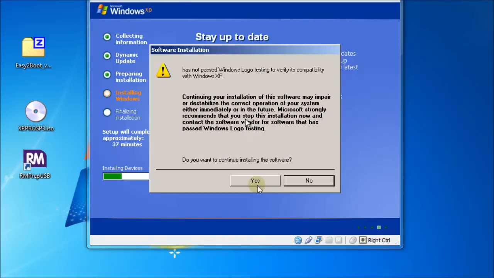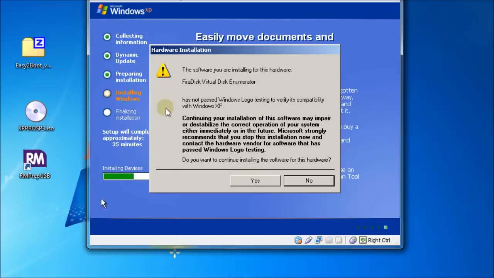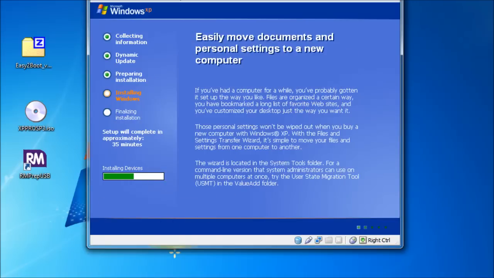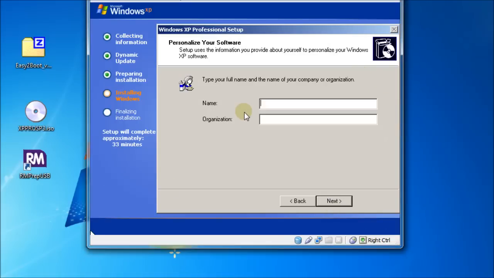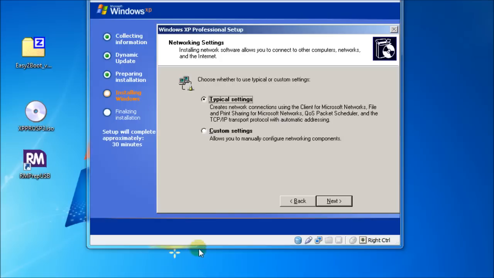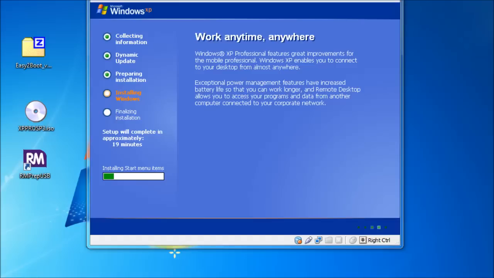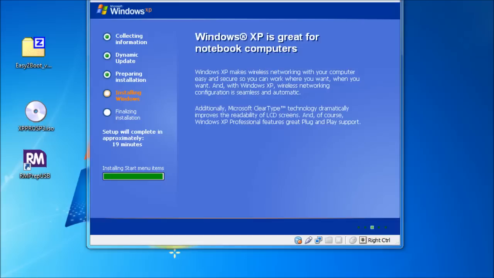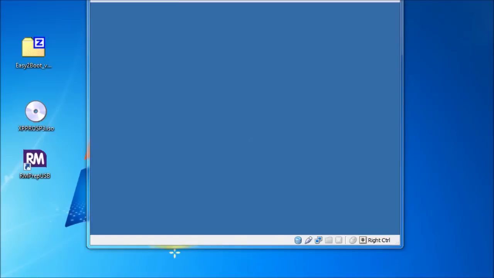Just let it boot to the default, so through the default questions, and then go through the normal GUI mode setup install. You'll need to install the FiraDisk driver, so answer yes when you're prompted to install that driver. Answer the usual XP setup questions, which are greatly speeded up here. And you should get right through to the end after about 20 odd minutes, until it reboots again.